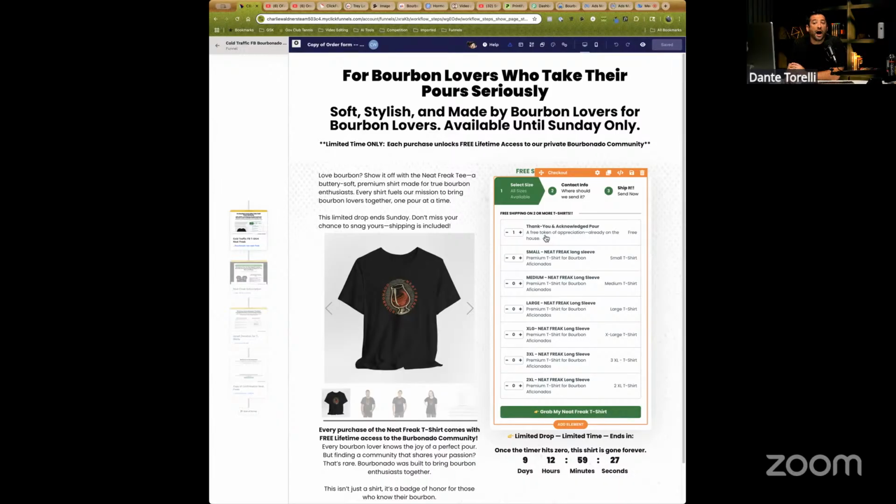I would probably remove the free. What is the free? I just can't see. It's nothing. It's basically thank you and an acknowledged pour. It's really just a folder. So that was really smart, trying to get the one off the small size as the first selector. But I imagine that's also going to tank conversions because people are going to see that and be like, well, what even is that? I would probably not have that.